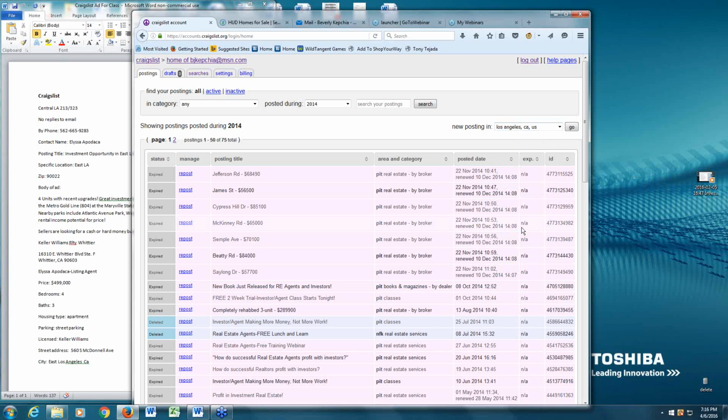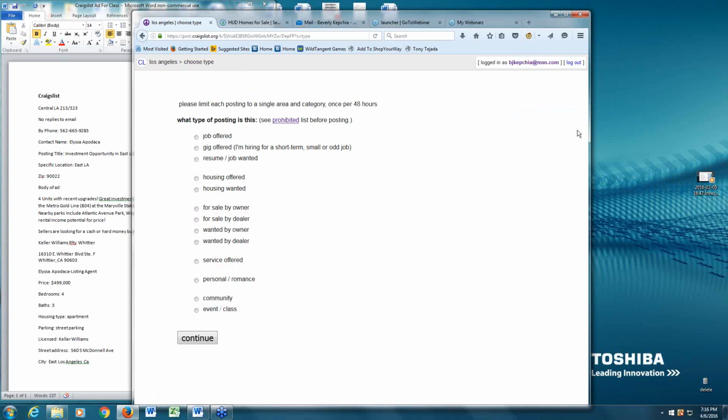And what it will do now is it's going to take me, because there's Craigslist, obviously all over the U.S. and in other countries as well, it's going to take my posting so that I can post in the Los Angeles area and not in Pittsburgh, because that's where this property is located.